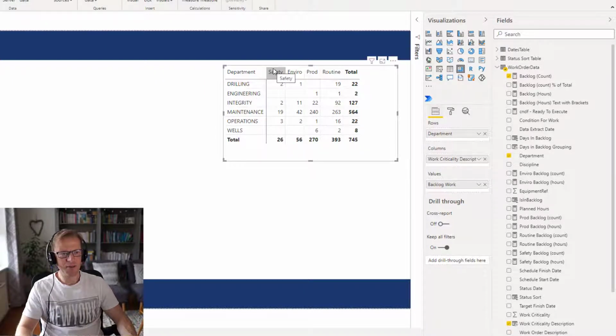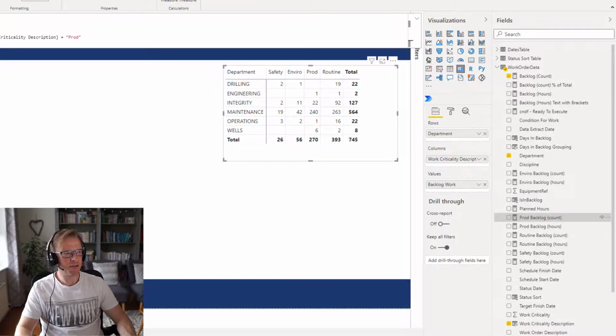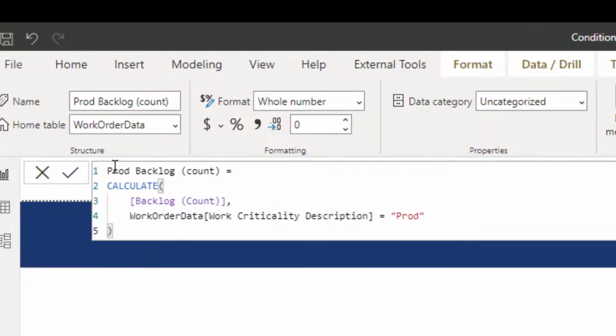So we need to create a measure that filters on safety work, a measure that filters on environmental work, production work, and routine work. So let me show you what I've done here. There's a couple of ways you can do it. I've just used calculate. I'll just make this a little bit bigger so you can see it.